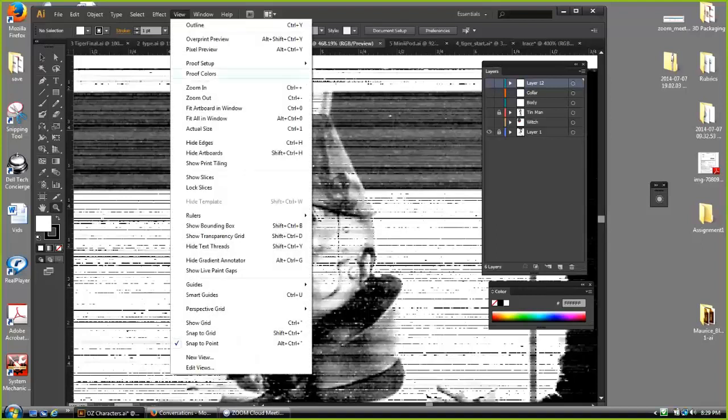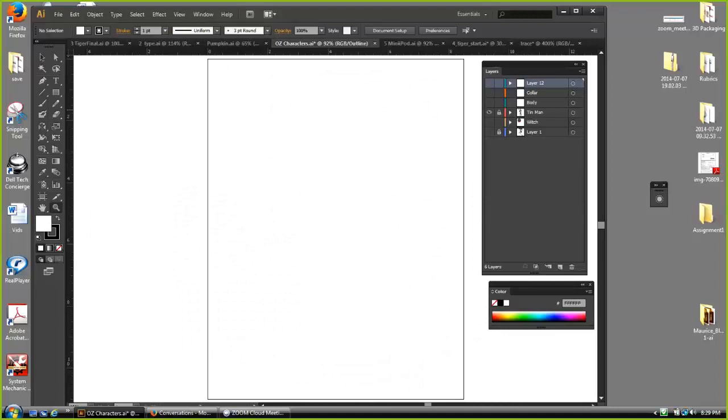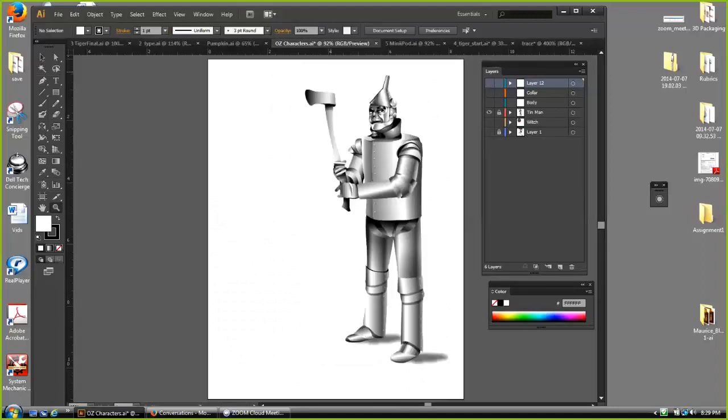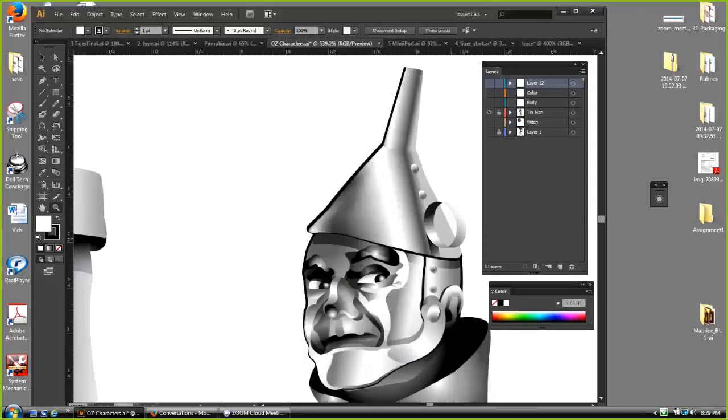So I'm going to go View, Fit Artboard and Window. I'm going to hide this layer. I'm going to bring the Tin Man layer up, and I just want to zoom in around his face. Take a look at his face. Look at the details on his face.